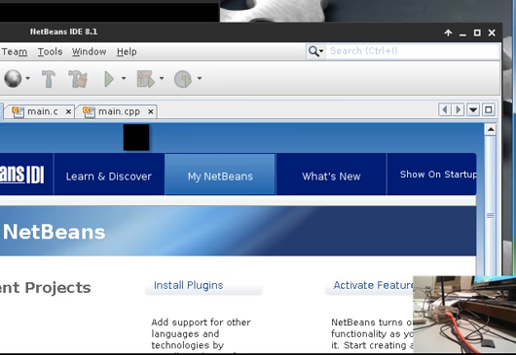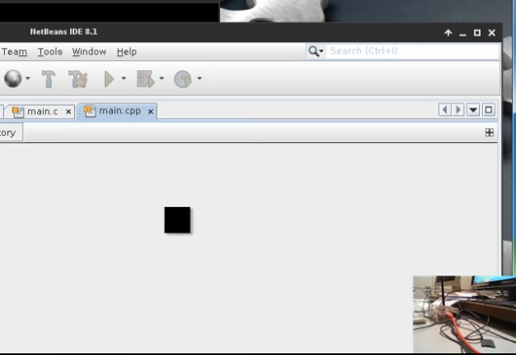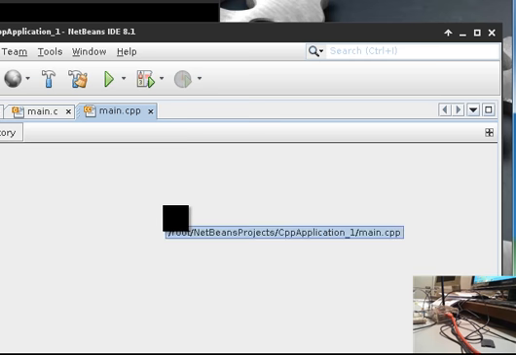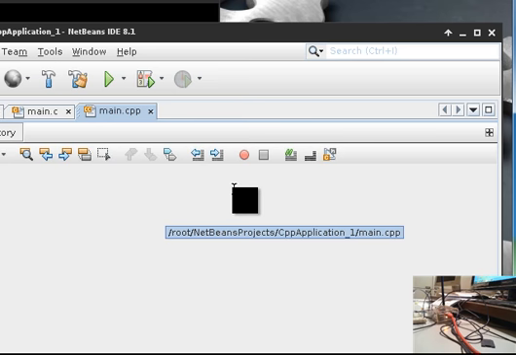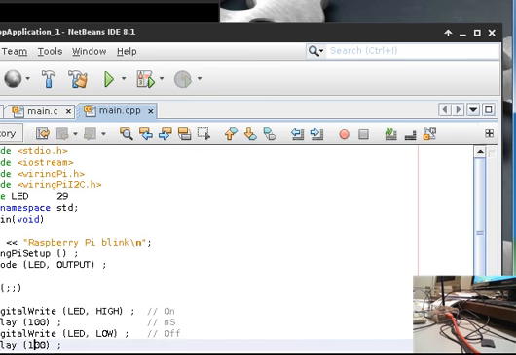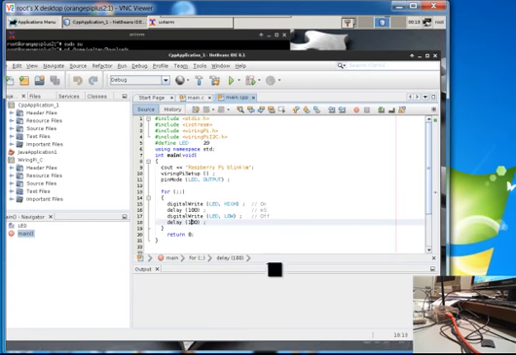Alright, first of all, main C++, opening now, just a moment. This source is very easy because I got this example from the WiringPi folder, but I don't want to start using the command line, just NetBeans, very easy.